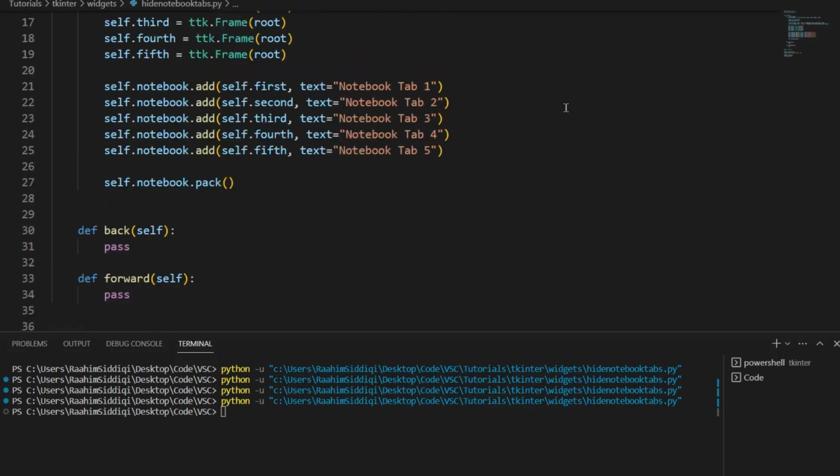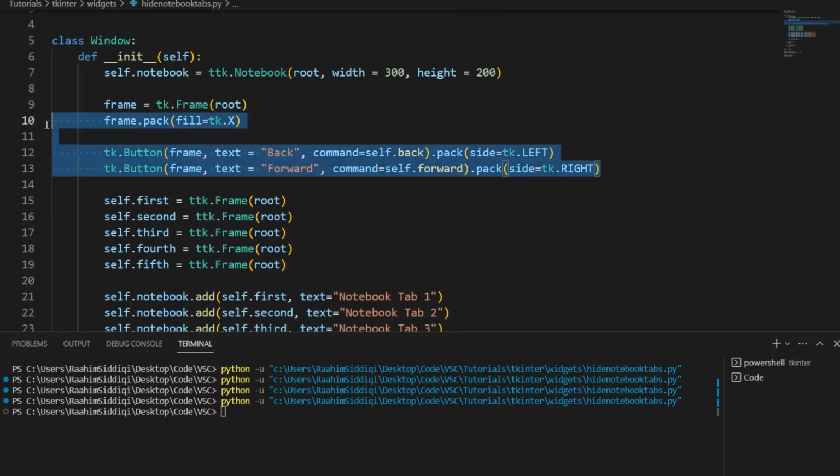And these buttons that I declared earlier, back and forward, we'll use them to move back and forth. Moving forward will show us one more tab. It'll hide the first tab and show us the fourth. And then when we go back, it's gonna hide the fourth and then reveal the first, like that.